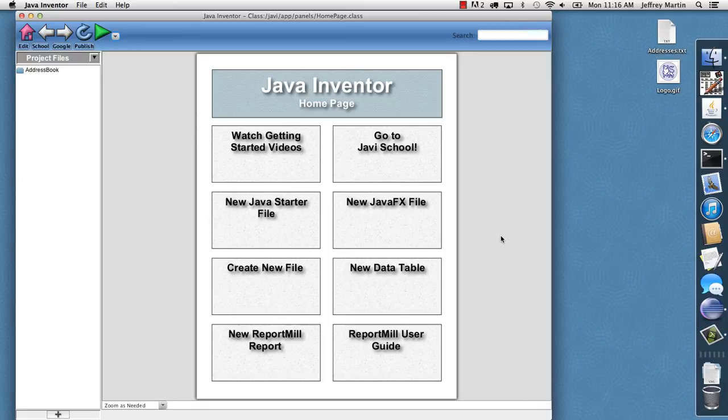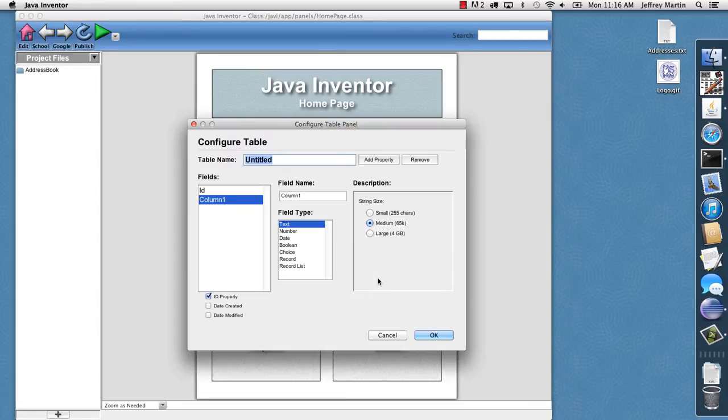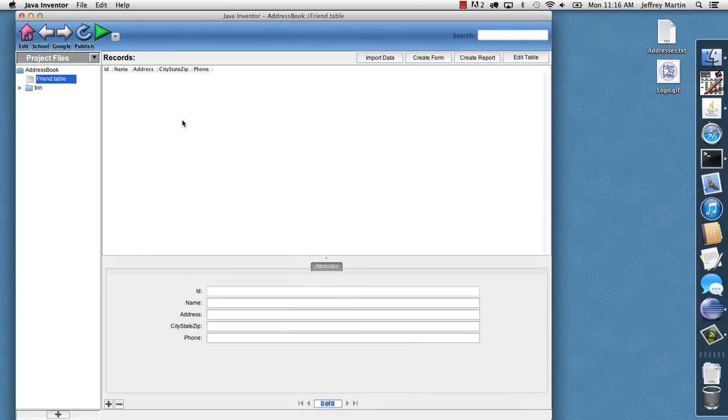And the first thing we want to do is create a data table to hold the addresses. So I'll go ahead and click the New Data Table button. And this will bring up the table configuration panel, and I'll type in a name for the table, friend. And I'll go ahead and name the first column, name, and then I'll go ahead and add address, city, state, zip, and phone.